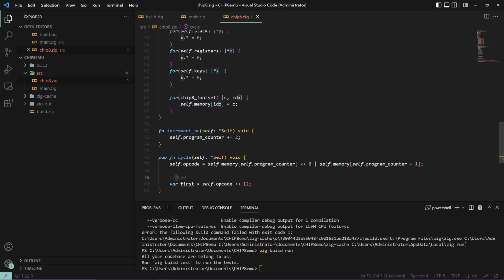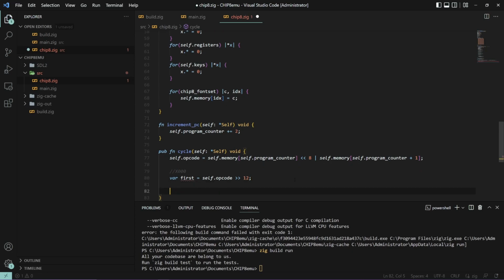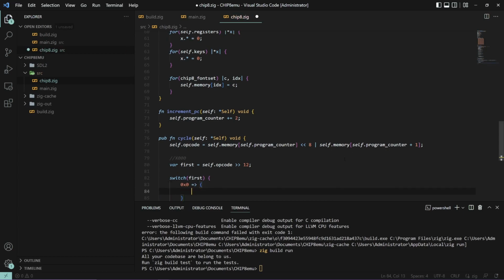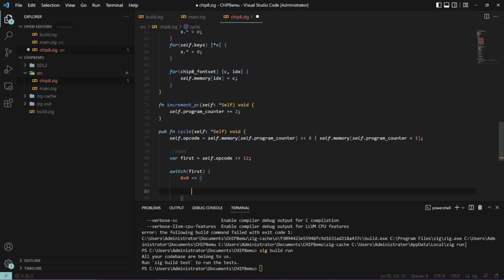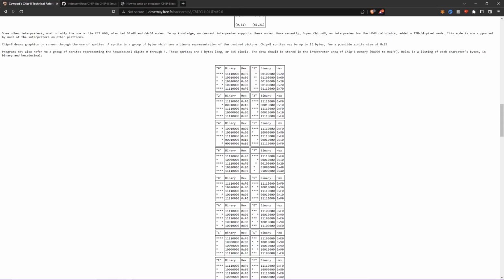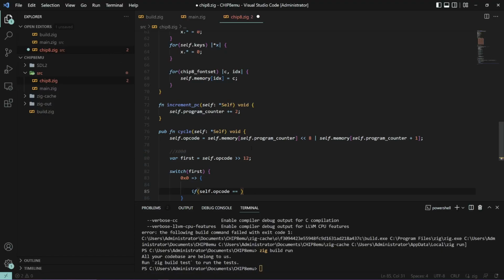So where X will be what first is. And then we can do a switch case, or match, depending on what language you're using. And then if it's 0x0, you need to detect which version of this it is. So if the opcode here is going to be equal to the 2 cases we have back here. So let's go in. So 00E0, that's clear screen.